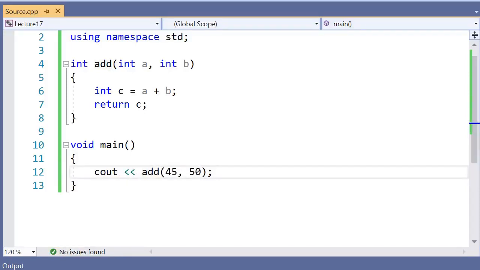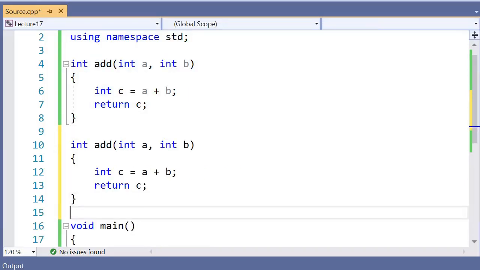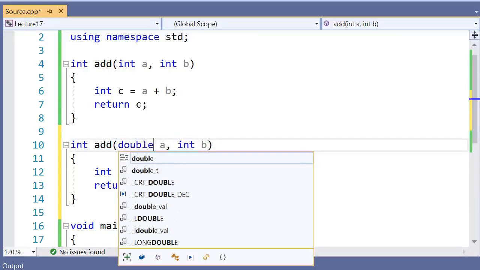Now if you want to add two numbers which are of floating type, then what you have to do is add one more function. In C++, with the help of the overloading feature, you can give that function the same name. The only thing you have to change is the arguments.